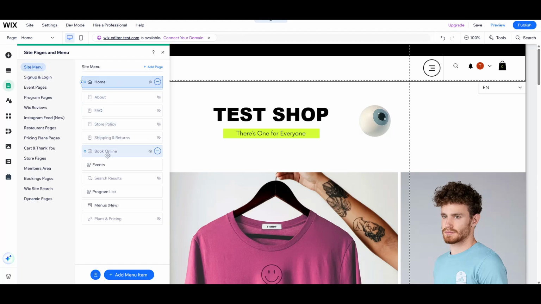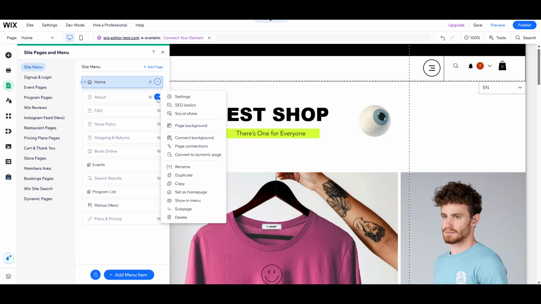Now, once you've clicked on the Pages and Menu icon, you'll see a list of all the pages currently available on your Wix site. This list might include your home page, contact page, about page, or any other pages you've been working on. Take a moment to locate the page that you'd like to set as your new home page.